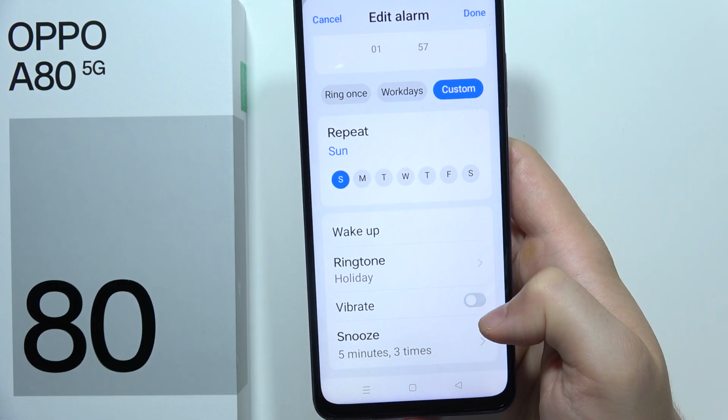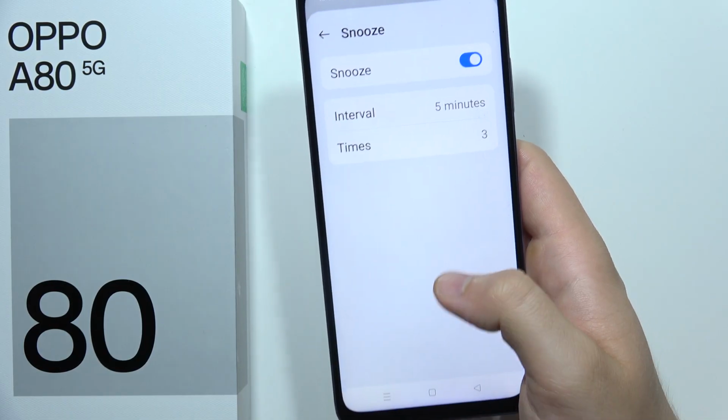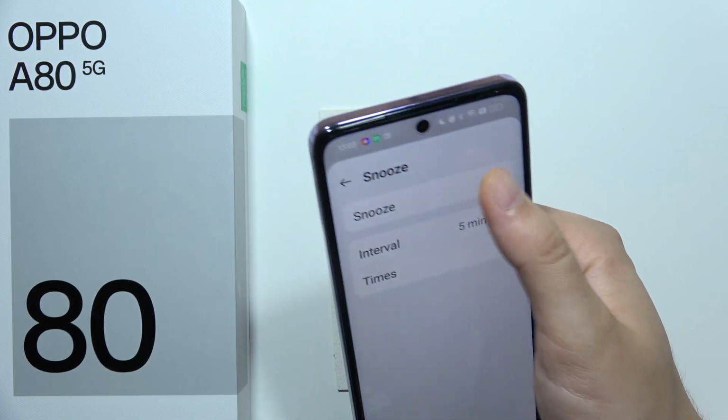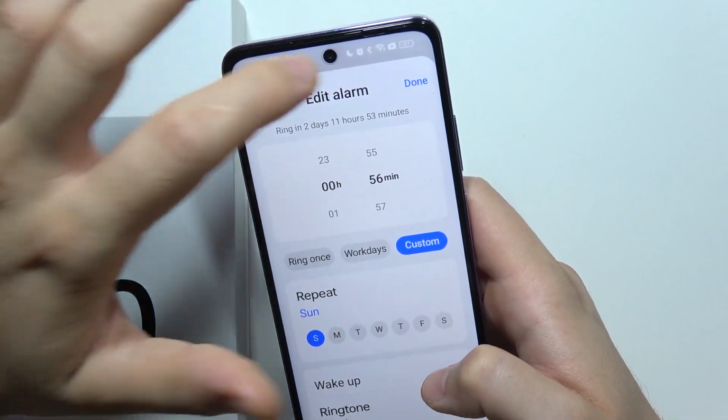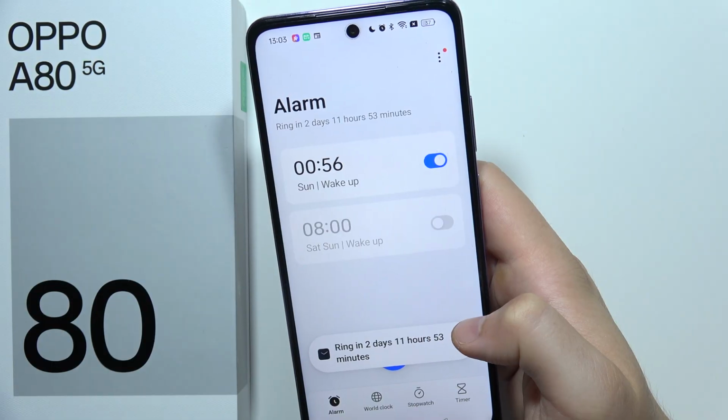You can turn on and off vibrations. You can set snooze, interval, times, or you can just turn them off at all. And if you finish, click down in the right upper corner, and now it will be finished.